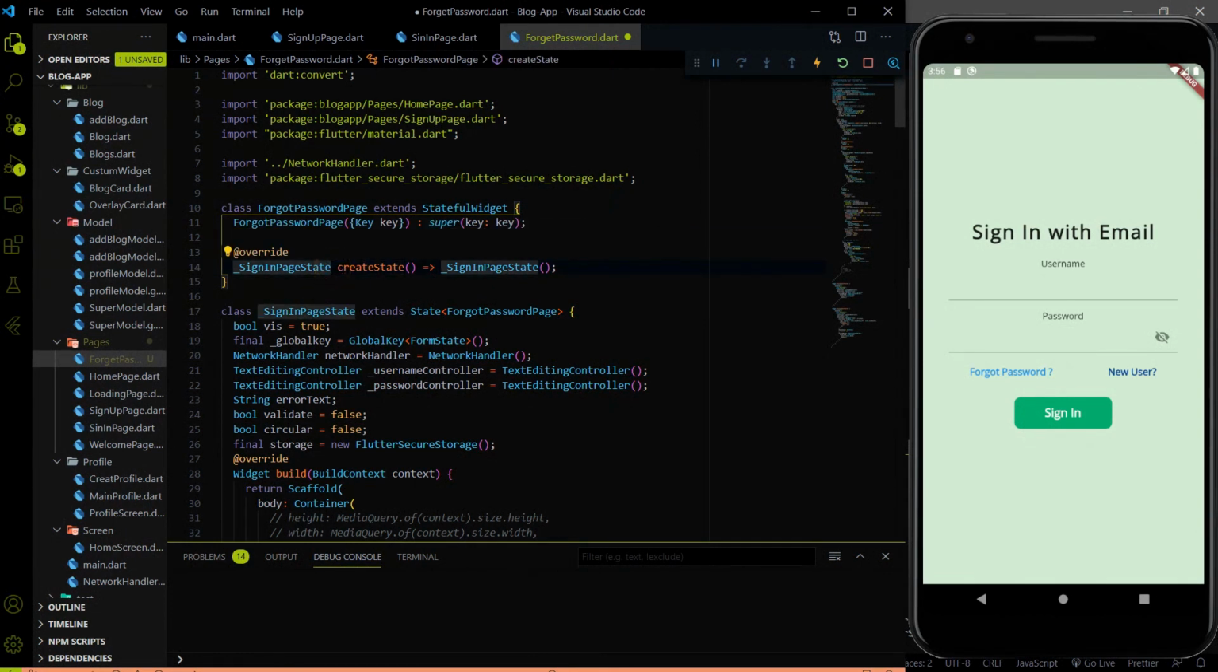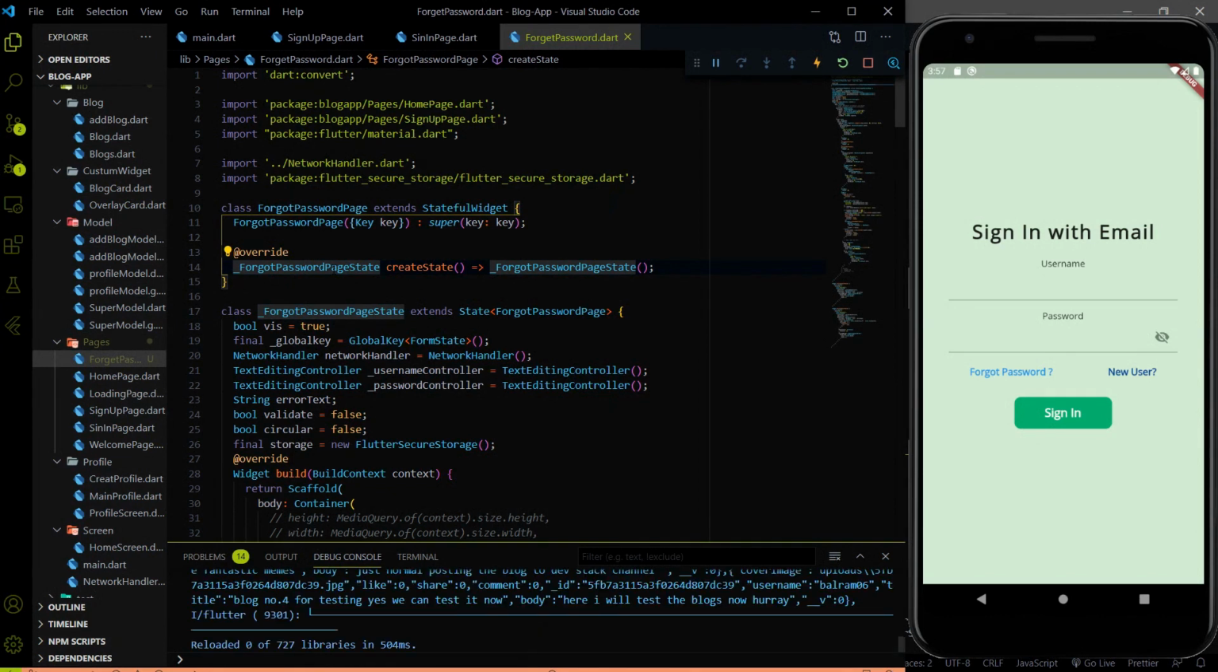If you don't know, the shortcut key in VS Code is Control D, to find all the similar variables. I am going to change them. Let me put the state and change only this sign in. Instead of sign in, I am going to use forgot password. All are good.